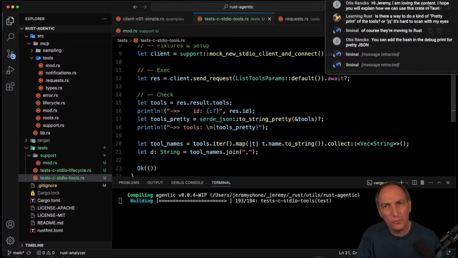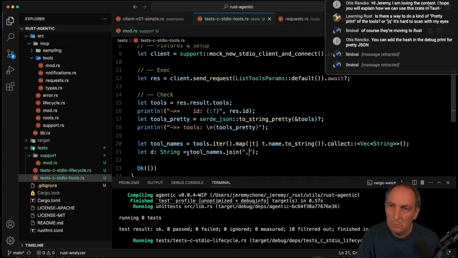Cannot call. That's weird. Okay, that's weird. So that means that the interface join is not implemented on vector of reference of str. Okay, so anyway, we're on a Rust thing here, so now I'm curious about this.